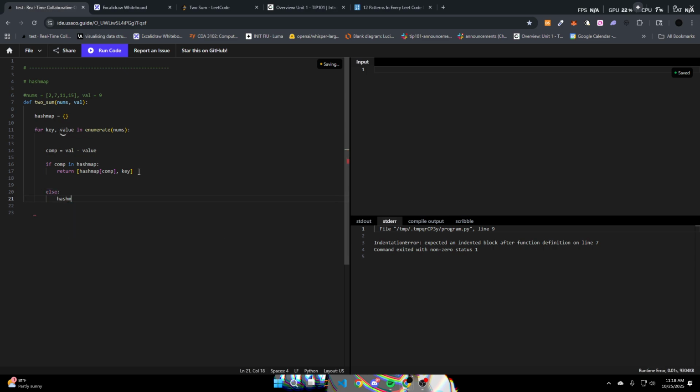Else, right? So if it's not in, which most of the time it's probably not, right? We are going to do hashmap at index value equals key, right? So this is just adding the dictionary pair into the hash map. And then what we could do is literally just initiate this. So toSum, we can set this equal to test, right? And for the arguments, we're going to put this array and 9.